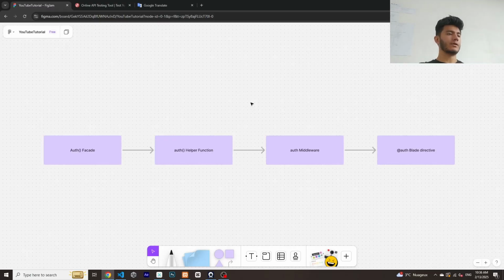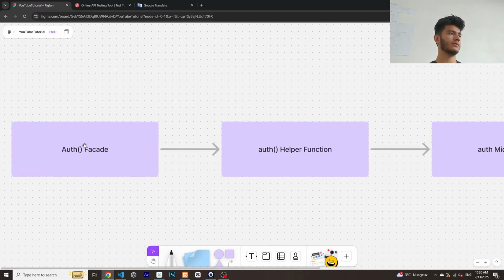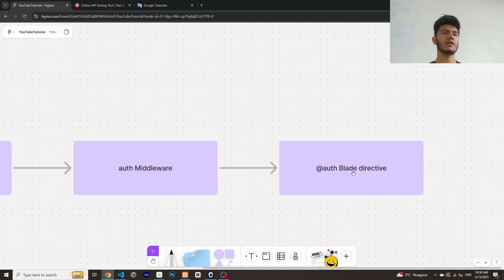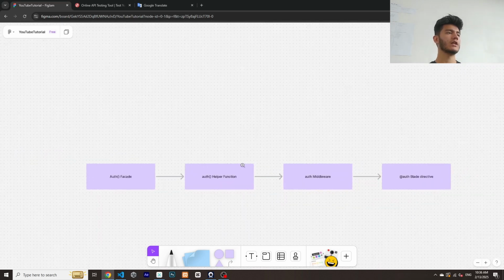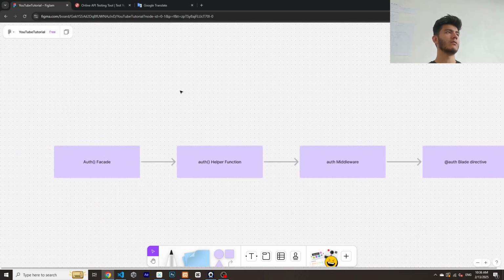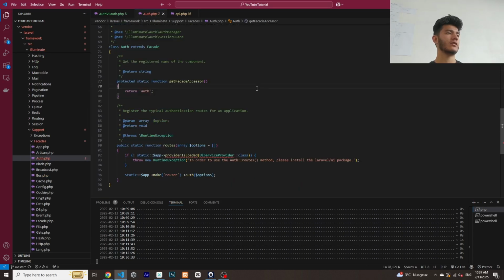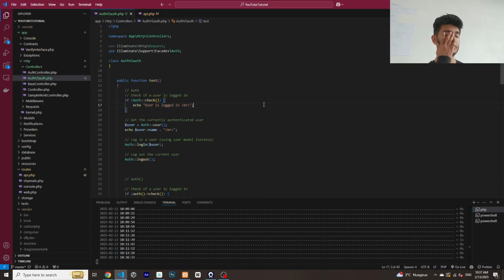Okay, let's talk about it. The difference between Auth Facade, Auth Helper, Auth Middleware and this Auth Blade directive. So the first one, Auth Facade. Well, look at this file. This Auth is a kind of facade. It's a facade and it's a static object-oriented interface, and it's used to work with the authenticated user.